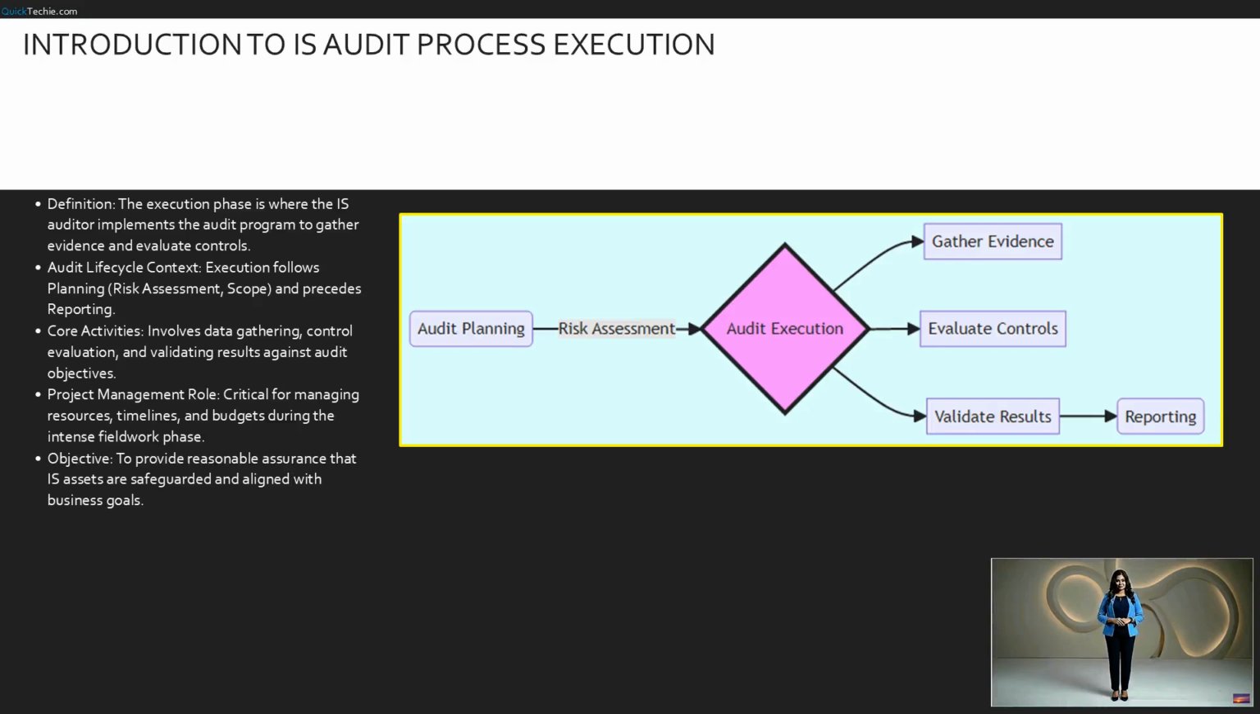Looking at the diagram, you see the flow of the audit lifecycle. We transition from audit planning on the left, which is driven by risk assessment, directly into our focus area, audit execution. Note how execution is not a single step but a trifecta of activities: gathering evidence, evaluating controls, and validating results. These interconnected tasks must be completed thoroughly before we can move to the final node, reporting. This visual underscores that execution is the engine that drives the audit findings.